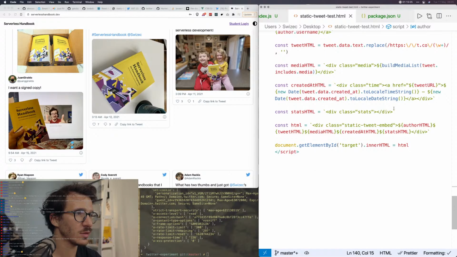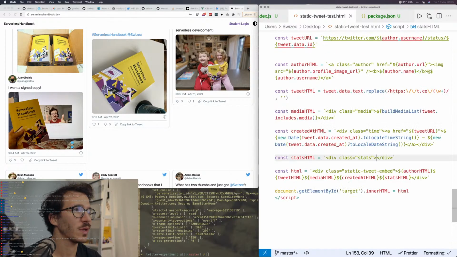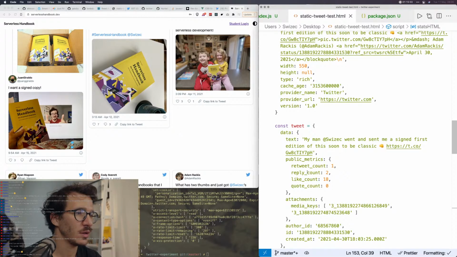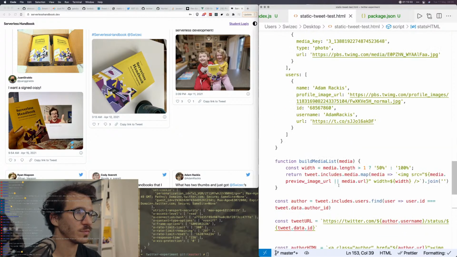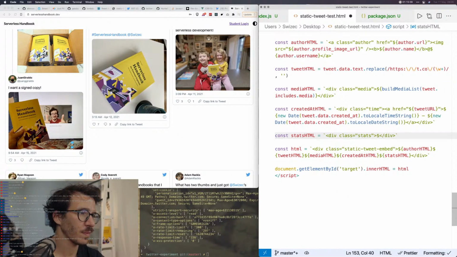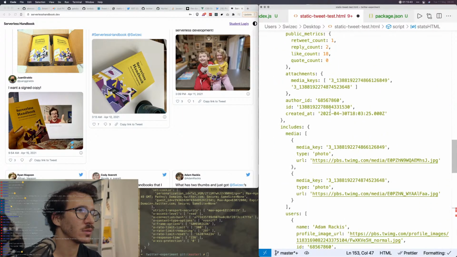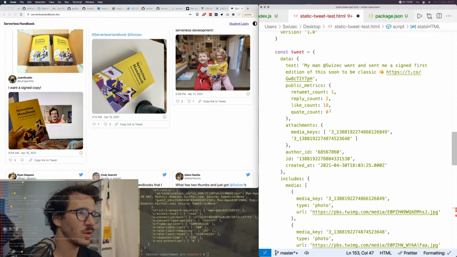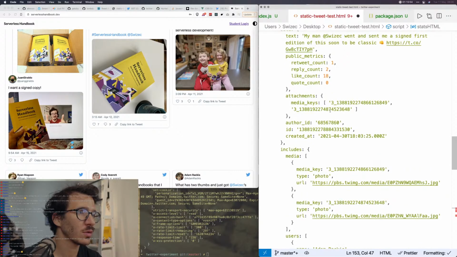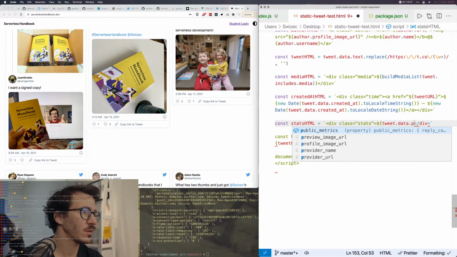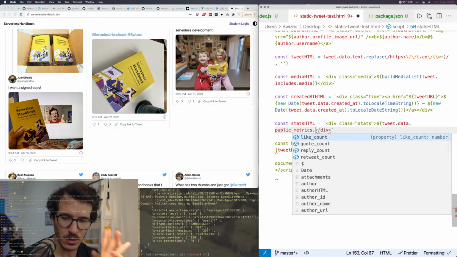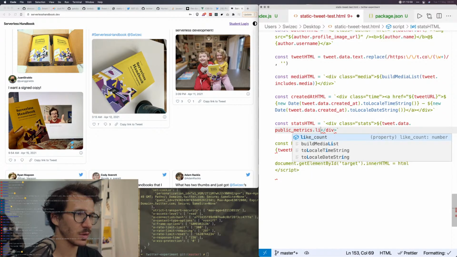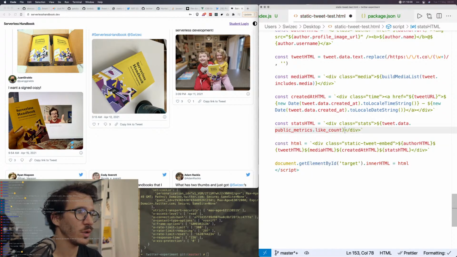Let's see. Stats HTML. We're going to start with the likes, which we have here. Reply count, like count, quote count. So we say tweet.data.public_metrics.like_count, and then so these are both, are they going to be spans? What should they be?